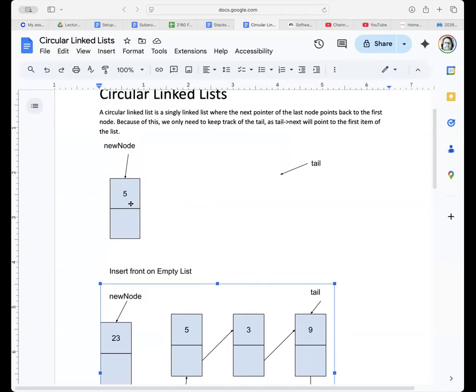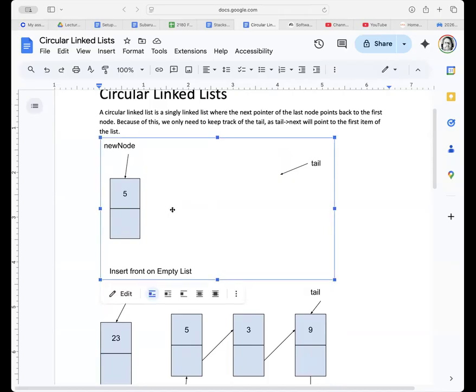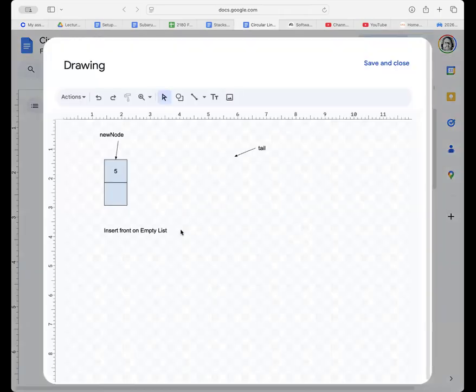Remember, on the circular linked list, we're keeping track of the tail because the tail next is equal to the head. So what I do, if I'm going to code this, and you see me do this in other videos, but hopefully this will make more sense, I'm going to go from a picture. I'm going to get the basic idea of what I'm setting in text here, and then I'm going to copy it into my code.